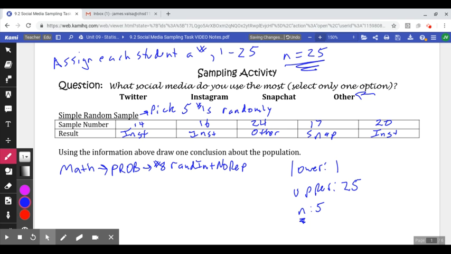Now, even though these are random, we don't actually know exactly what the class likes, but we could make the conclusion here. It says draw one conclusion. So we could make the conclusion that most of the class, or the majority of the class, uses Instagram. And that's one conclusion that we could make here. Now, we don't know if that's actually true or not, but statisticians try to do this. They try to take a random sample from a large population, and they try to say, well, with this random sample, this smaller group of the population, this is what's occurring.